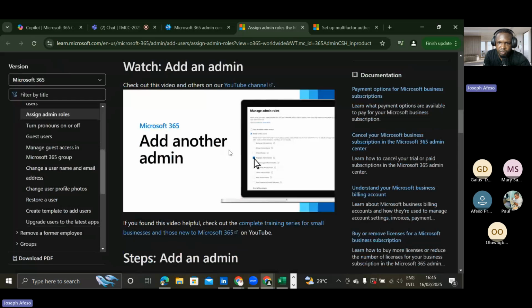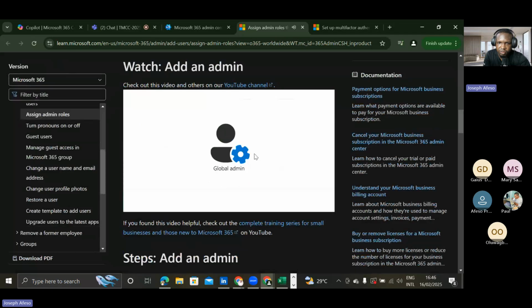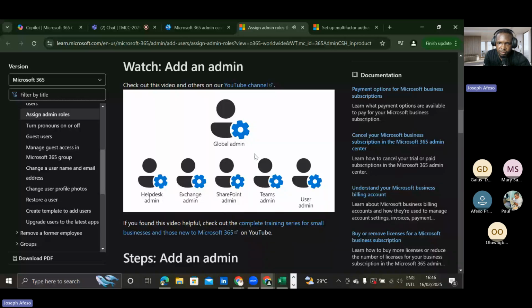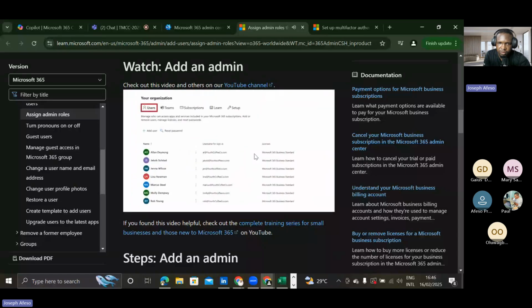When you sign up for Microsoft 365 Business, you automatically become a global admin. If you want, you can make other people admins as well to help manage the business. There are a number of admin roles you can assign, each having to do with managing different aspects of your business. Let's get started. From the simplified view in the Microsoft 365 Admin Center, under the Users tab, choose the user you want to make an admin.